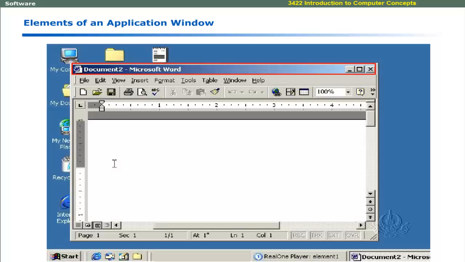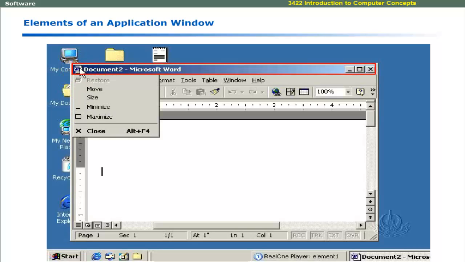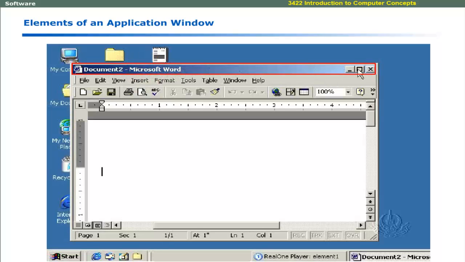At the top of the Word application window is Title bar. It displays Word icon, name of the application, that is Microsoft Word, and current document name. The small icon is used to access a pull-down menu to restore, move, resize, minimize, or close the application. Title bar also contains 3 buttons to minimize, maximize, restore, and close the application window.